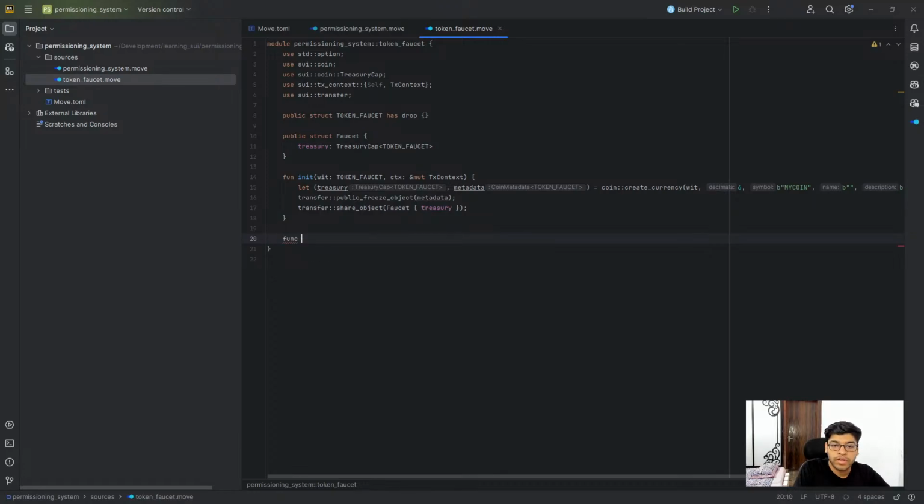And let's create the mint function. The mint function is going to take the amount, which is going to be u64, and the context of this transaction, which is going to be a mutable reference of TxContext, and then we need to get this object. Okay, I'm not really sure how this is going to work. Wait a minute, let me check.